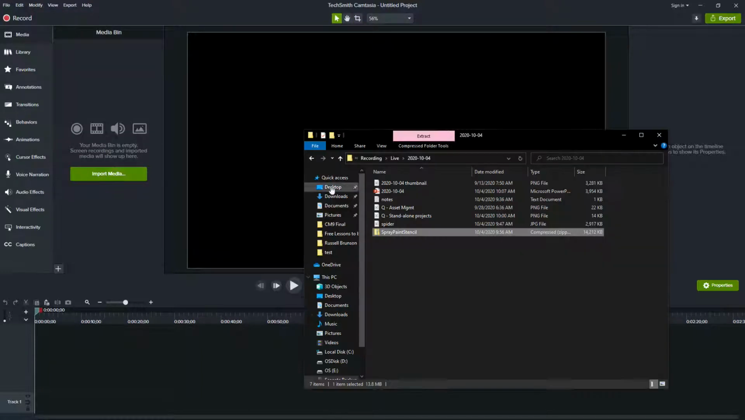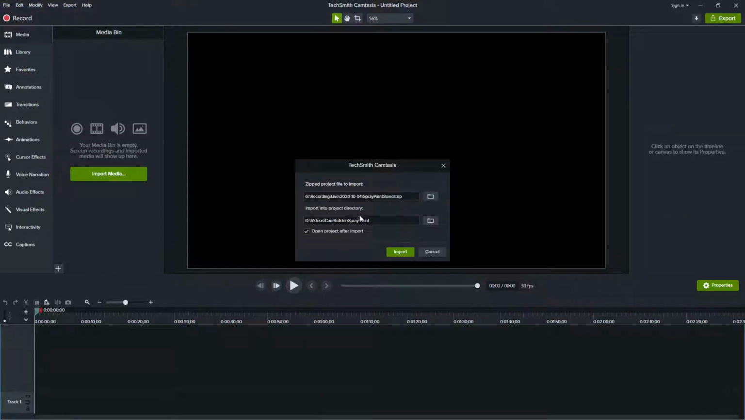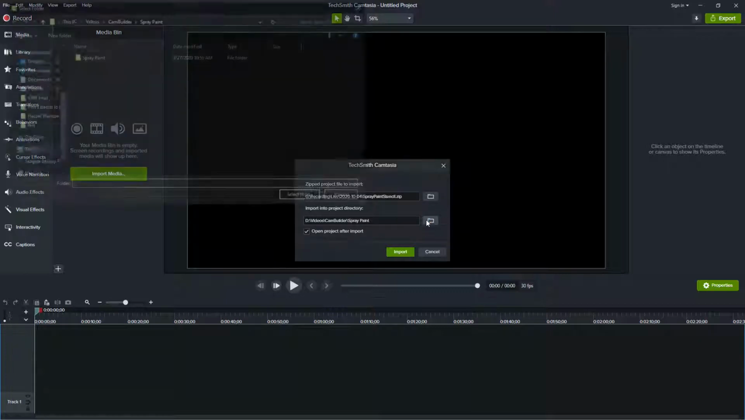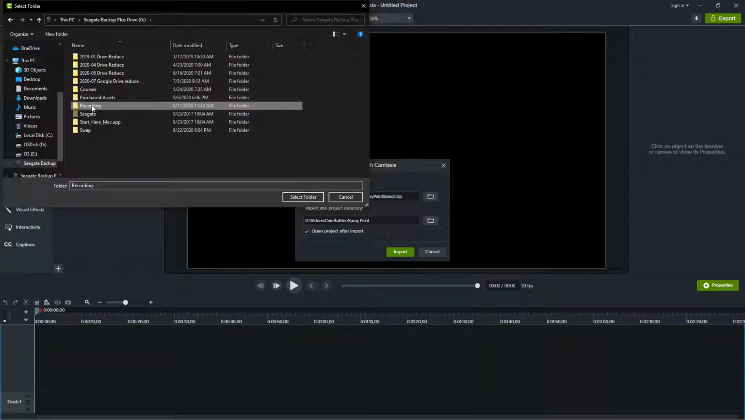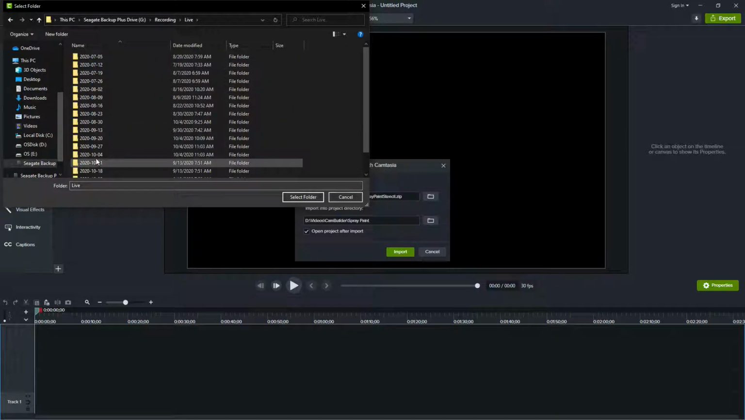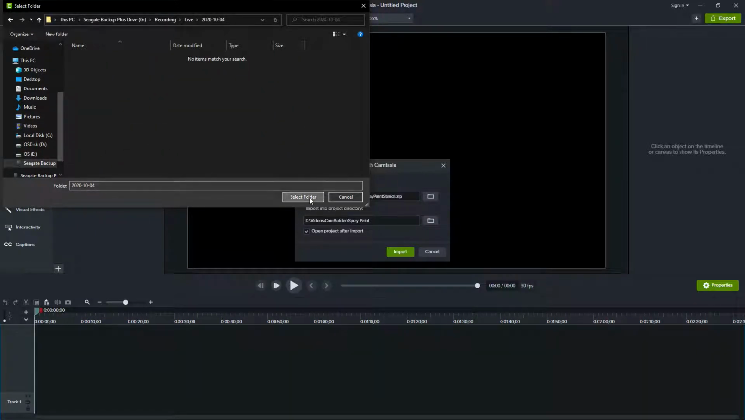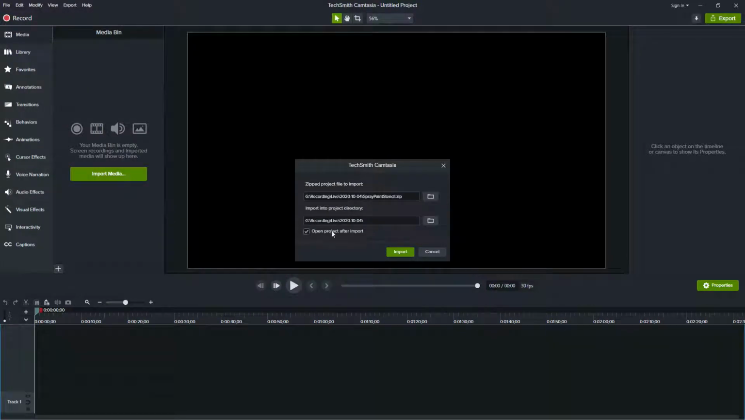But instead, I said, you know what? I have it right here. Let's just drag it to the media bin. And here it says, okay, I'm going to import this zipped project. Here's the name of it, and import it into what project directory. It's asking if I want it to go in this particular project directory, and I want it to go into my video directory. So I'm going to go to the directory that I'm working in now, which is today's date, and I will select that folder, and it says open the project after import.